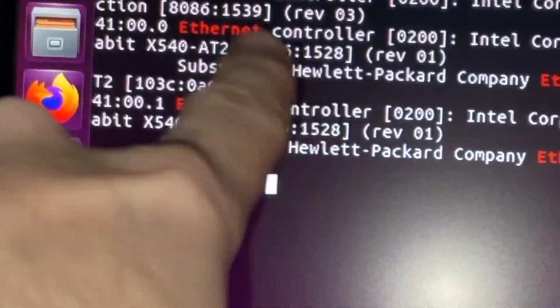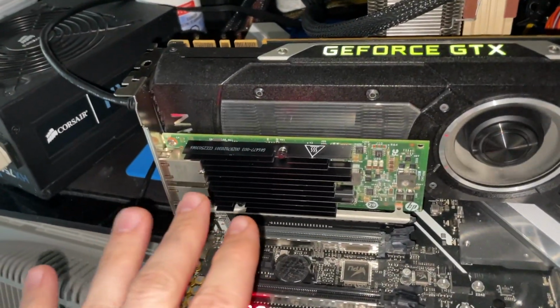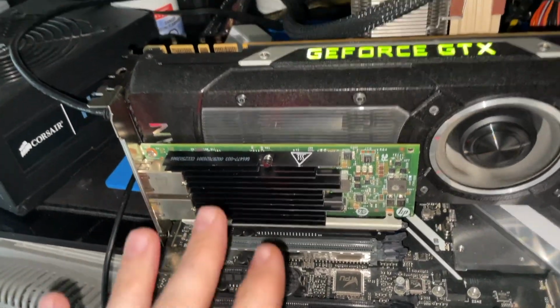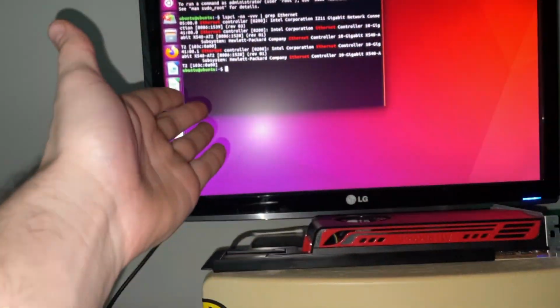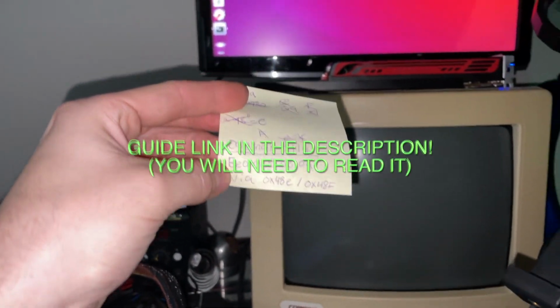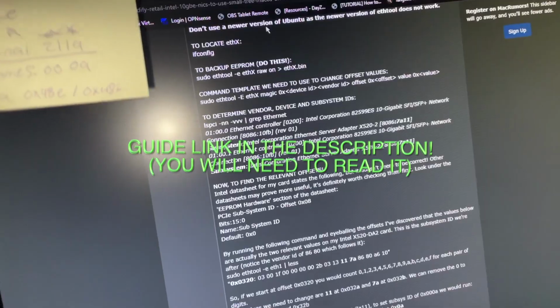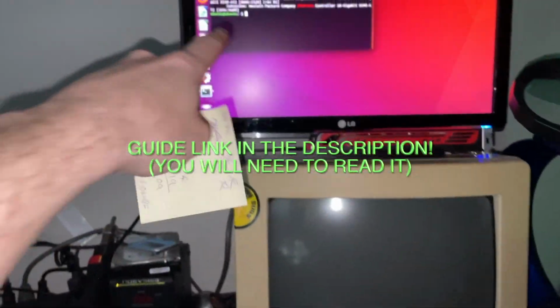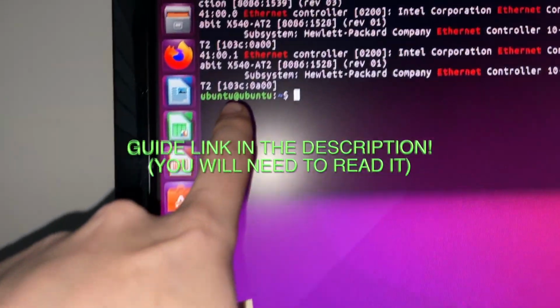X540-AT2. So in order to get this to work with the Small Tree drivers, you need to get the subsystem ID to be the same as the Small Tree cards. And the way you can do that is with commands in Linux. So I've made a post-it note, and I will be posting the guide in order to help you out. It's really long and complicated, but the bottom line is my subsystem ID is right here.